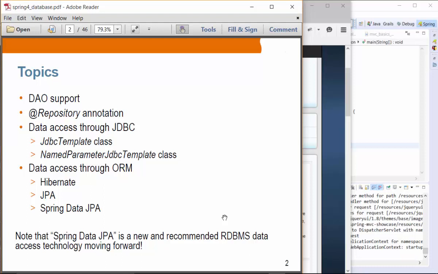We'll talk about repository annotation, and then we are going to see how we can access data through two different technologies in this presentation. First, using JDBC. So we're going to take a look at the JDBC template class, and then there is a named parameter JDBC template class. This is the class that we are going to work with in our lab session.